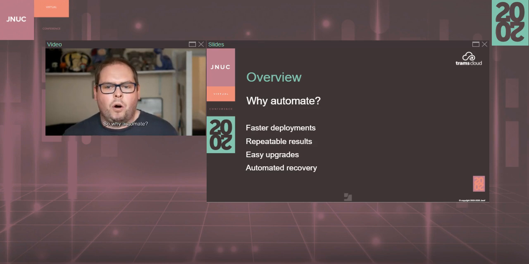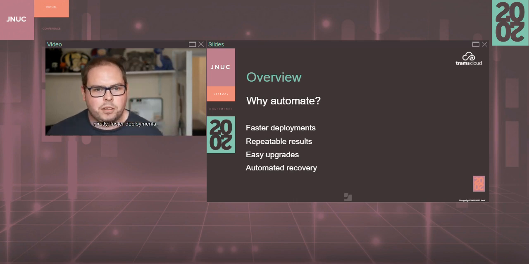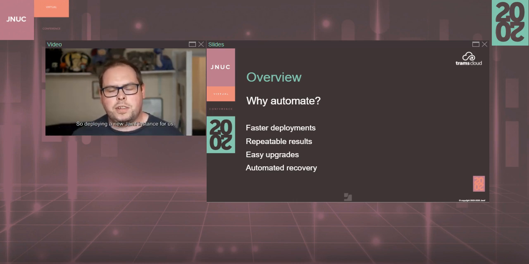So why automate? For us, there are four main reasons. Firstly, faster deployments. So deploying a new Jamf instance for us or doing an upgrade takes minutes. It's done by our first line support, and it is a repeatable process. That's another main reason. We get repeatable results. There's no human error in our automated deployment. It makes our upgrades easy and quick.